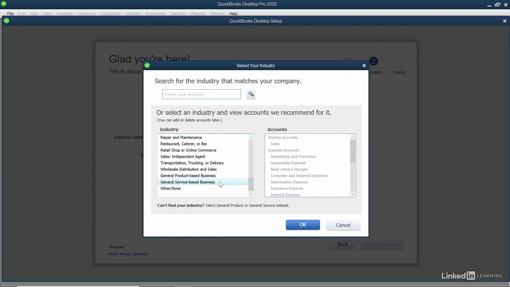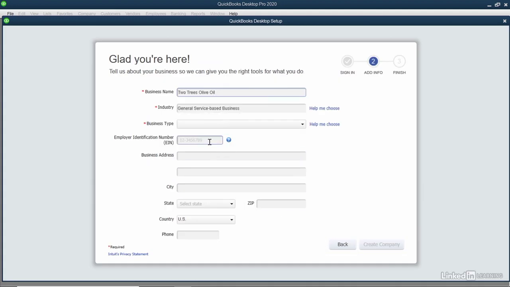And if your business does both products and services, it's okay. In this case, this is what happens for 2 Trees Olive Oil. I'll click General Service-Based Business. I can see the accounts that are automatically going to get created for me on the right-hand side. We'll be creating many more over this course. So I'll click the blue OK button, and I'm brought back to this main screen.